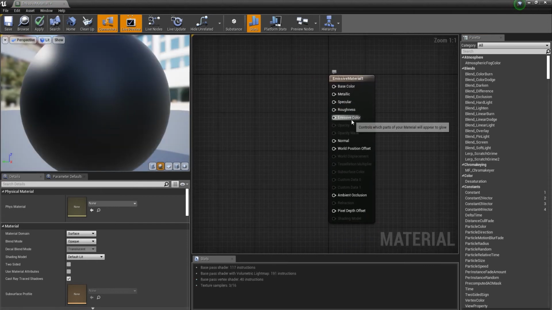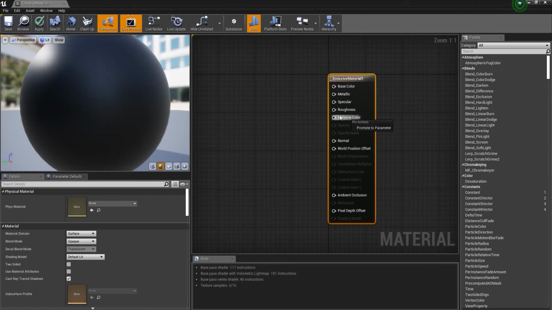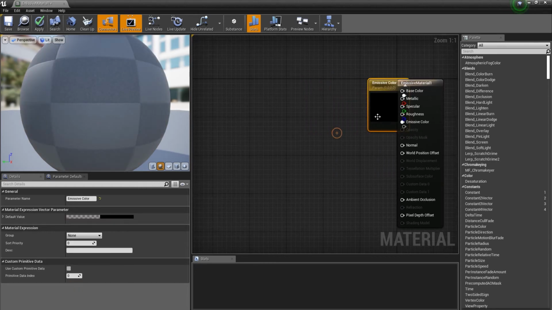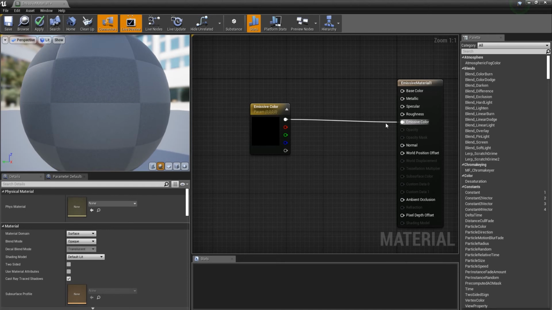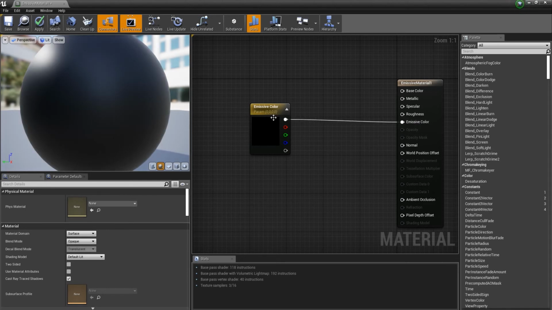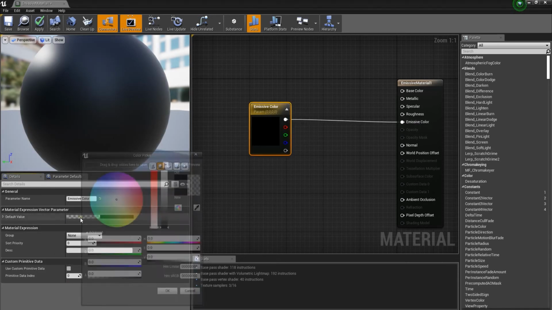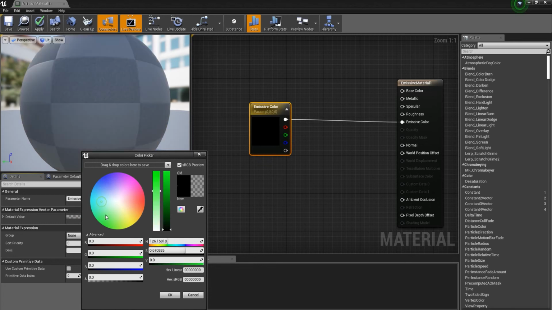So it's really simple. What we're going to do is put the emissive color to a parameter. This will be the color of the glow. We'll just put that to a bluish color, a neon type blue.